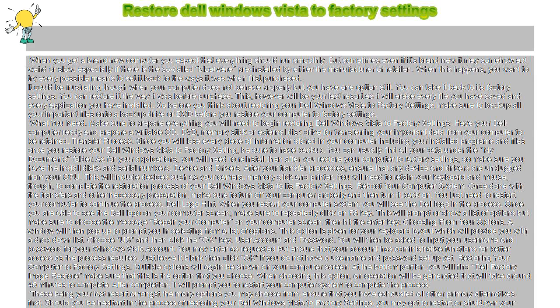What you need: make sure to prepare everything you will need to begin restoring Dell Windows Vista to factory settings. Have your Dell computer ready and prepare a writable CD, DVD, memory stick or external disk drive for transferring your important data from your computer to be retained.